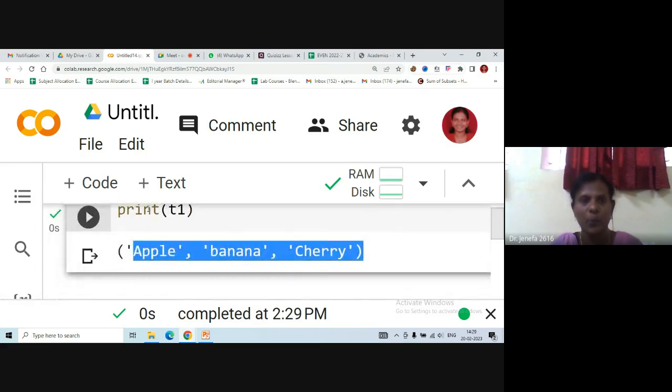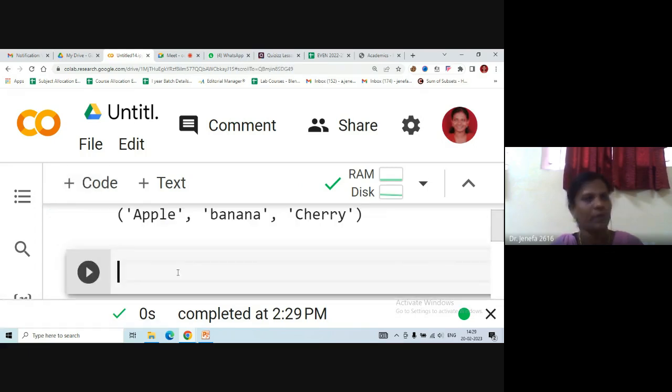Okay, let's see how we can access the data items. As I said, by using the index value. If you use the positive index, the data item will be retrieved from the beginning. If you use the negative index, the data items will be retrieved from the end. Okay. So let's see. I'm going to use the positive index. I'm going to print.